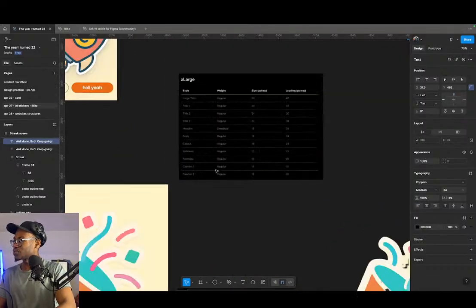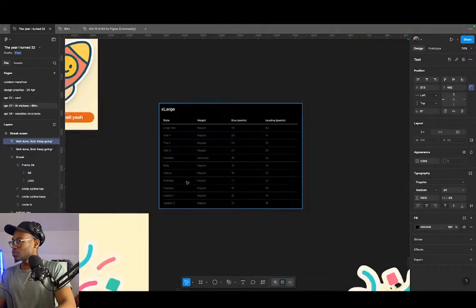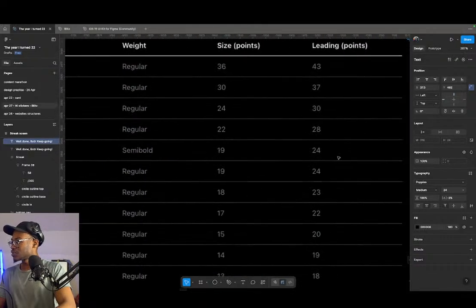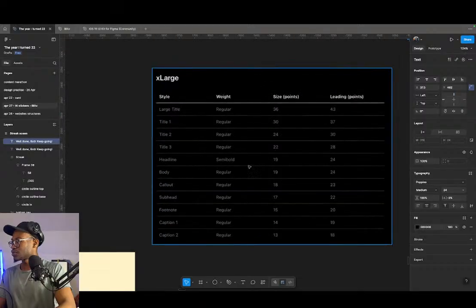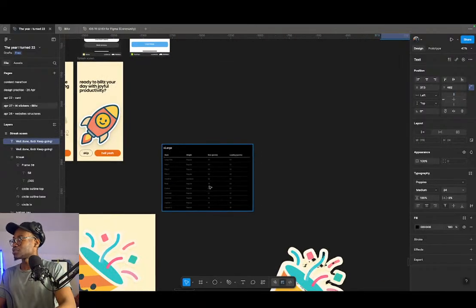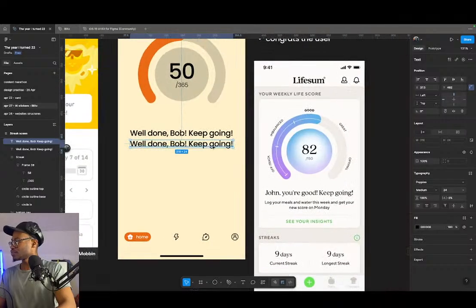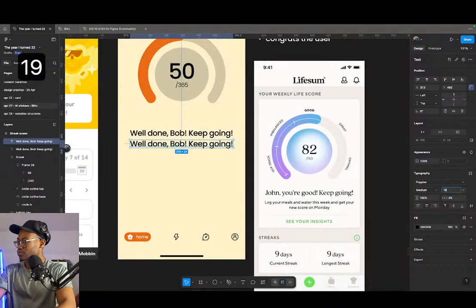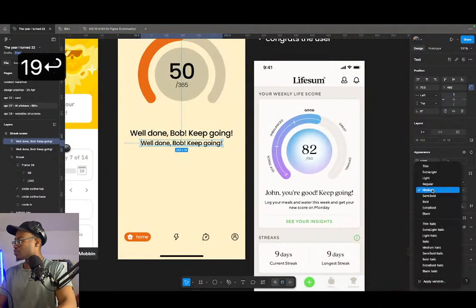Body 19 pixels. Body headline is what? 19, 24. Title 22. Okay, 24. So 19 pixels are going for the body. I'm going to reduce the distance to regular.